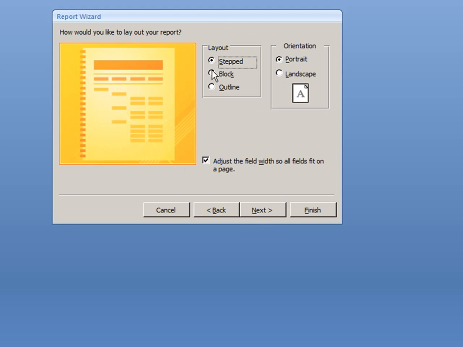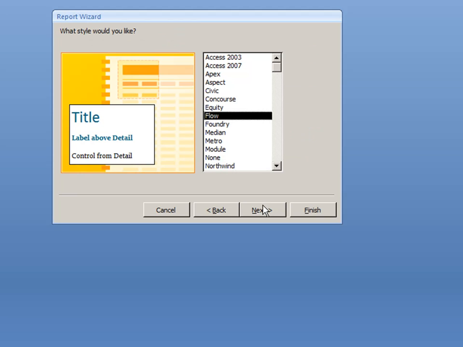Now moving on. Now we're allowed to choose the sort of layout that we want. The stepped layout has the headings only at the top of the report, and the block is very similar to that. To me, the outline layout is by far the clearest, so we're going to choose that. I'm also going to leave the orientation as portrait. We don't have too many columns, so let's move on.